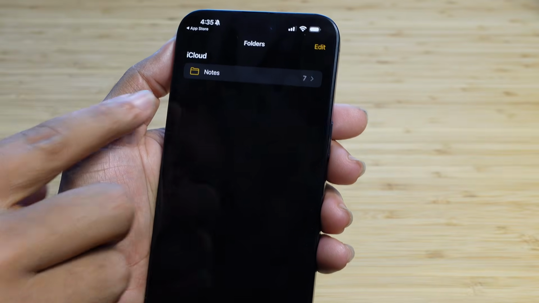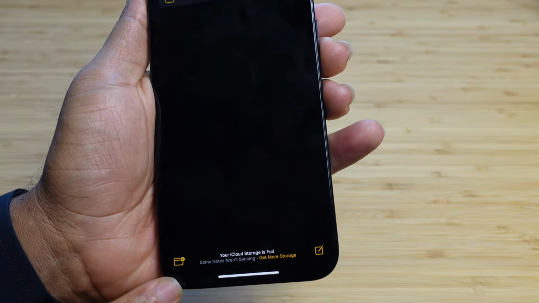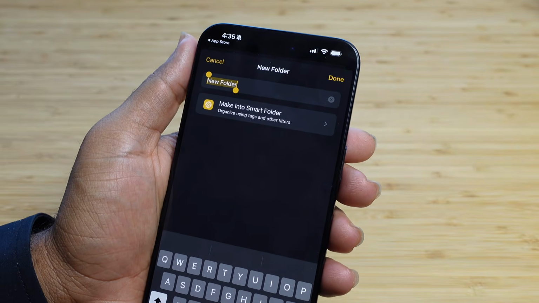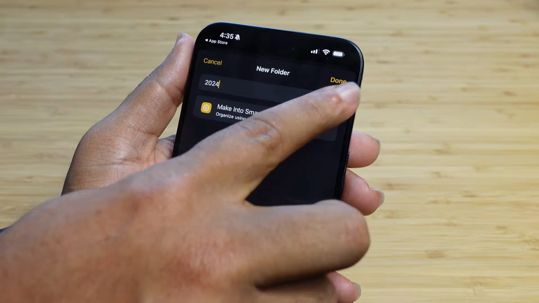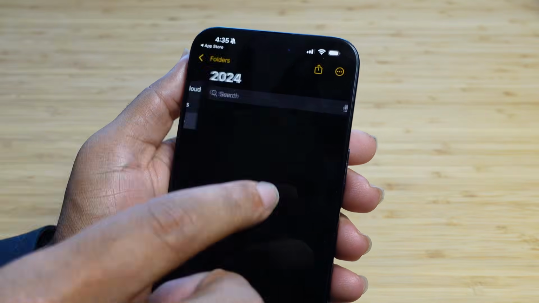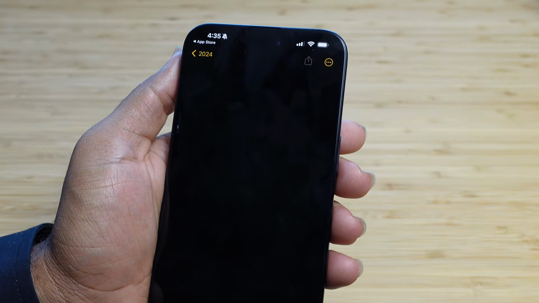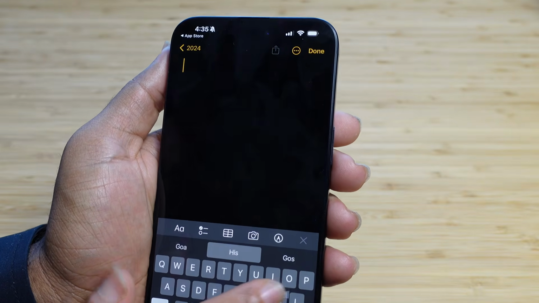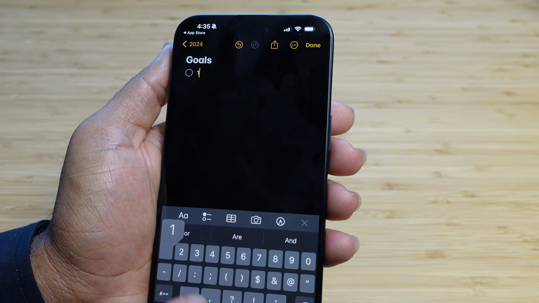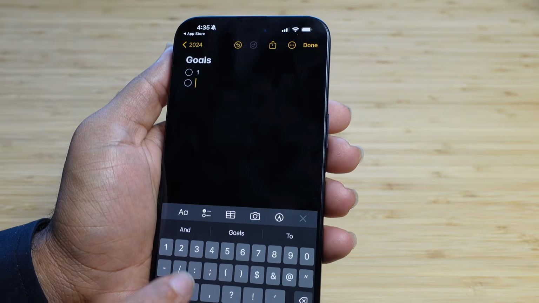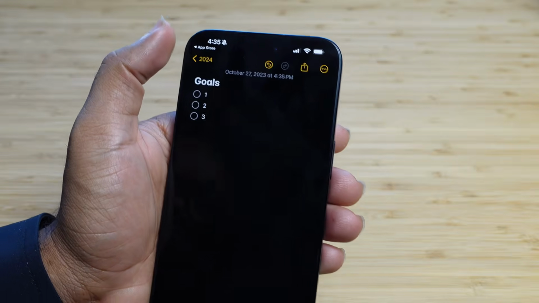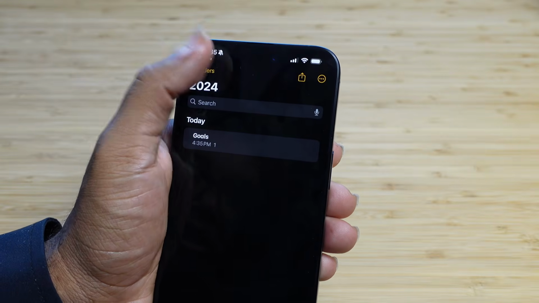So right now we only have one folder. We can add this folder button right here, in the lower left, and then we can say a new folder. We can call it 2024. And then hit done. So now we have 2024 and notes. So I can come into the 2024 folder and I can make a brand new goals note. And now I can start typing in my goals right here. So 1, and then 2, and 3.